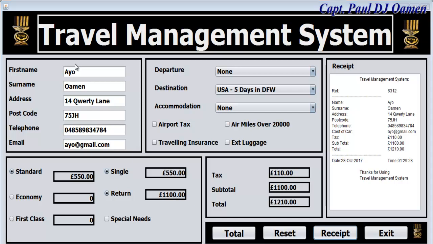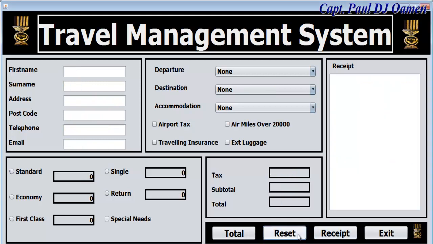Hi, this is a travel management system developed in Java NetBeans using object-oriented techniques. So let me show you guys how it works. I'm going to reset, there we go, and enter my customer's details right there.